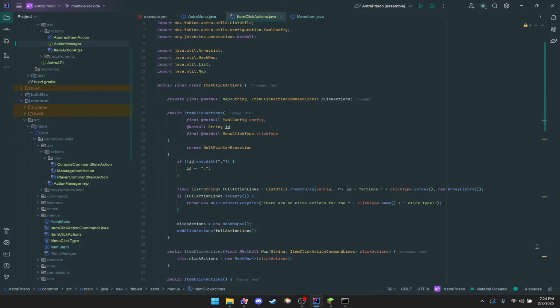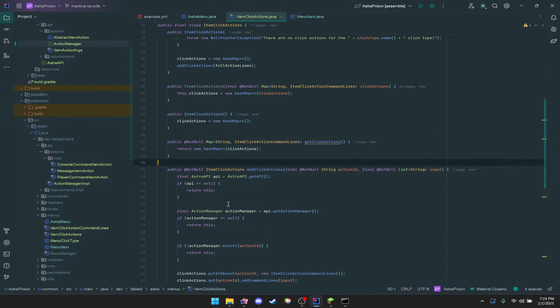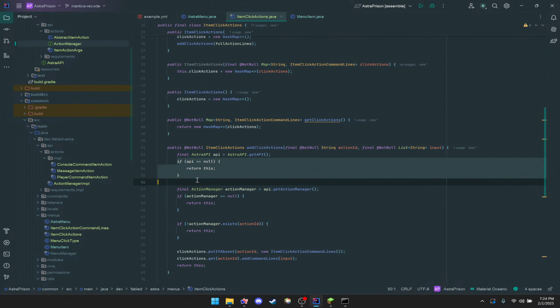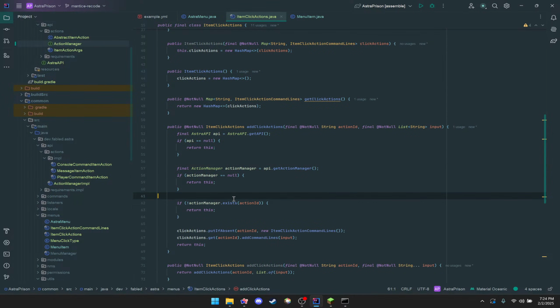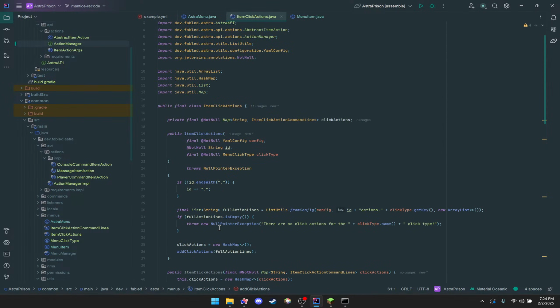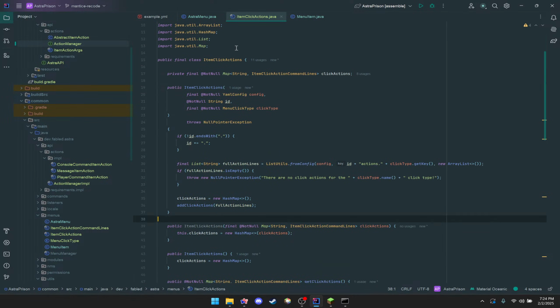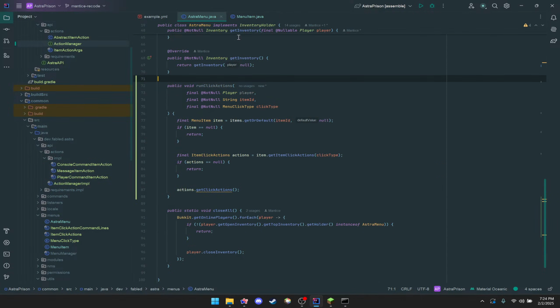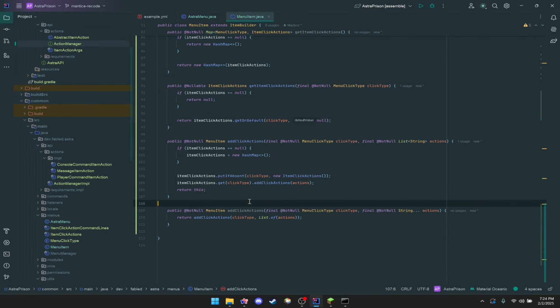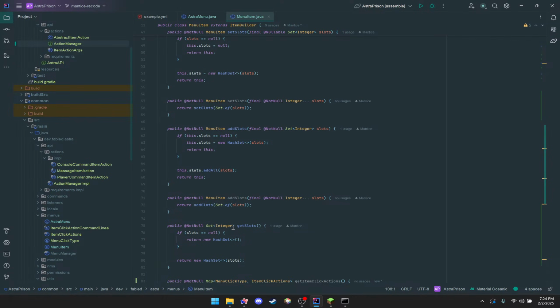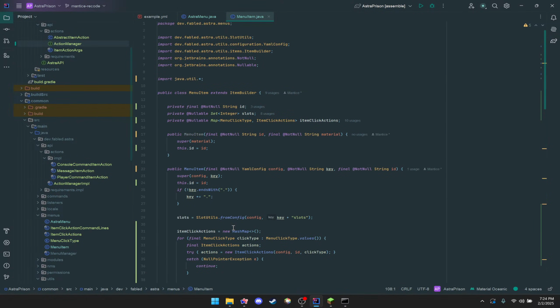So most of the time, the API and the action manager won't be null, so let's skip over that. So yeah. All right, we're good to go. For that menu item, we have all this stuff going for us. Our click actions.